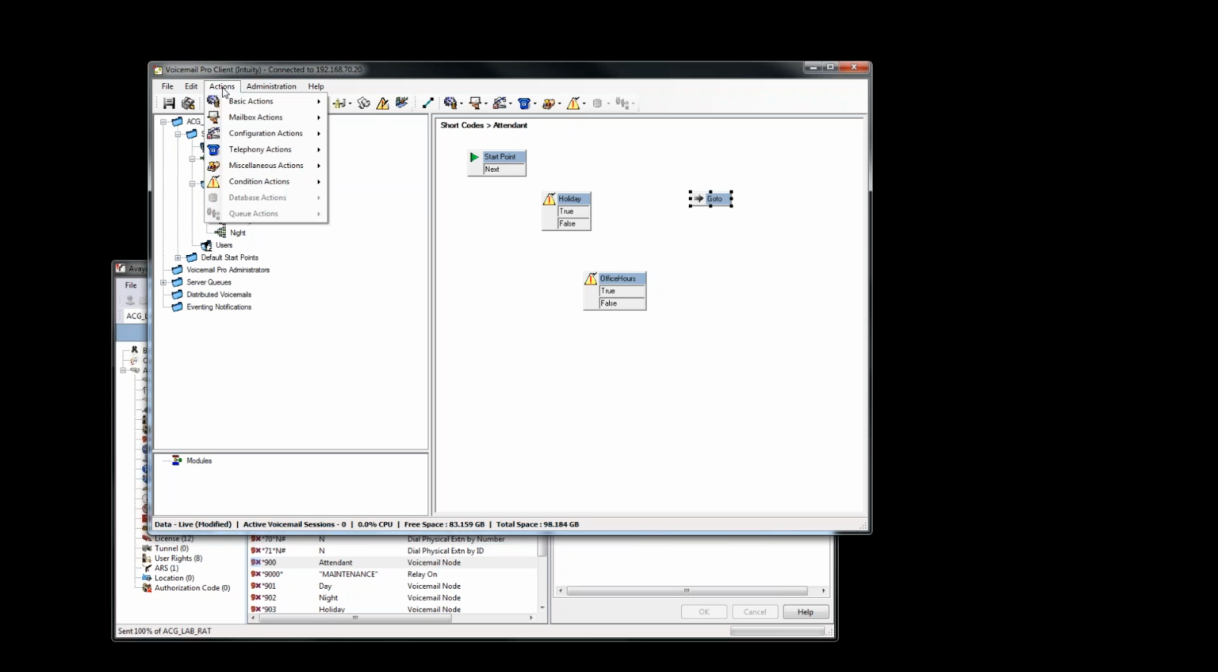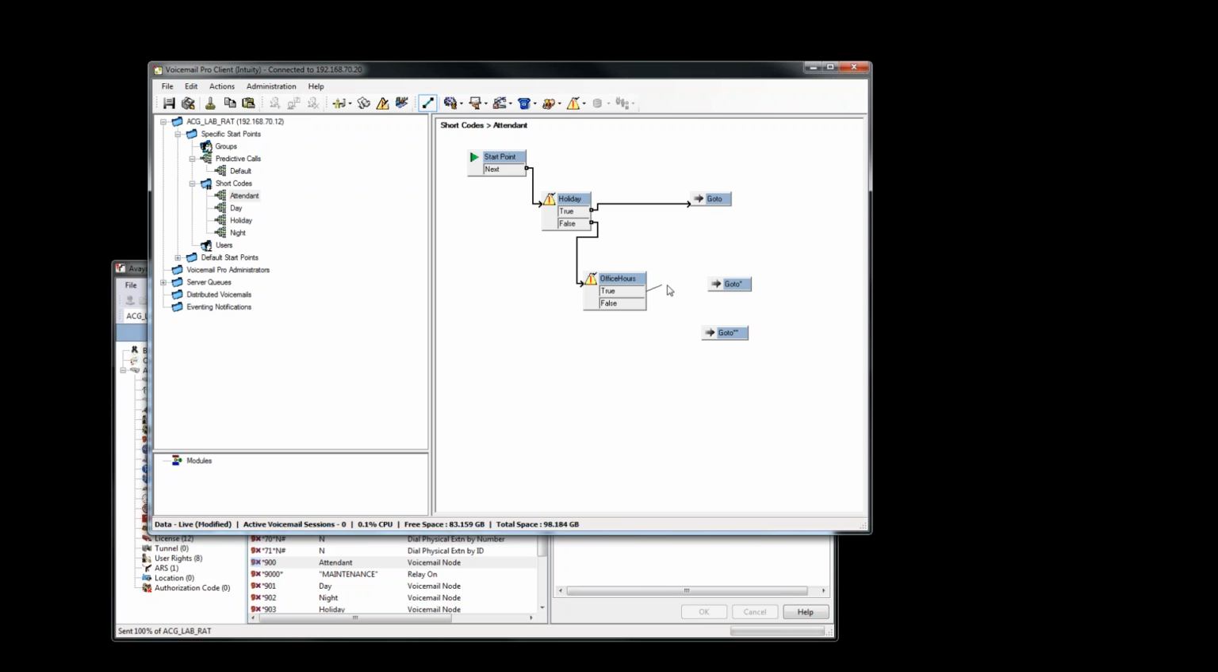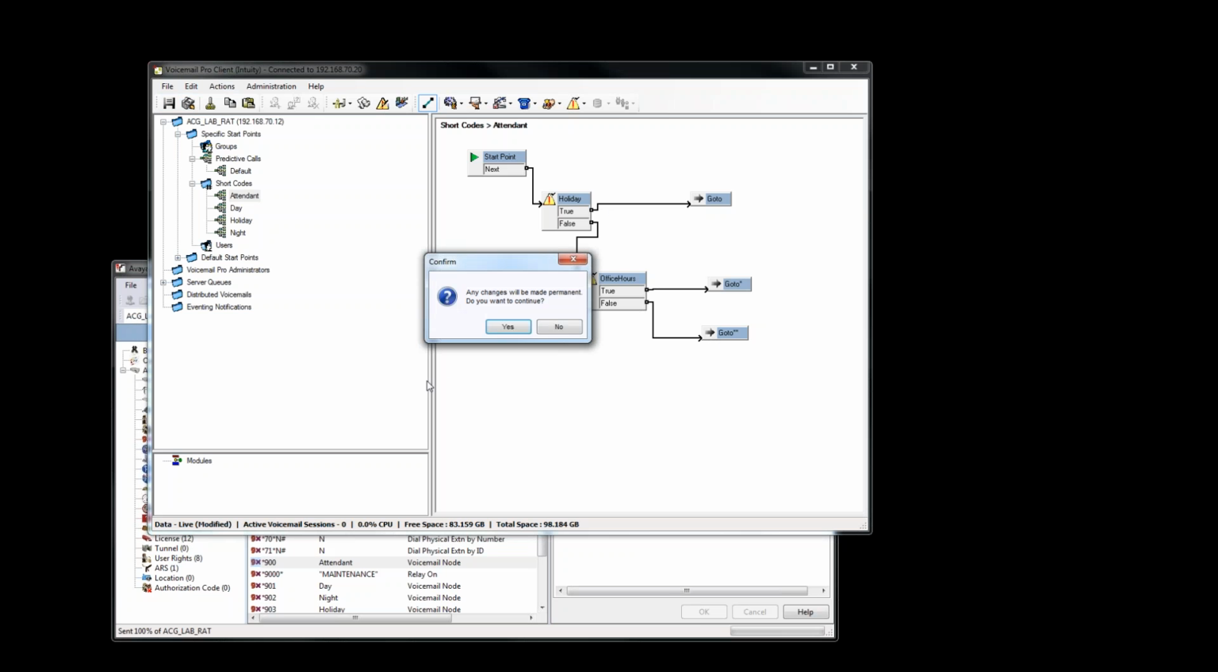We'll have a go-to for the holiday, a go-to for the day, and a go-to for the night. And I'll go through this logic with you here in just a second. Now I've connected all the dots. Let's save it.